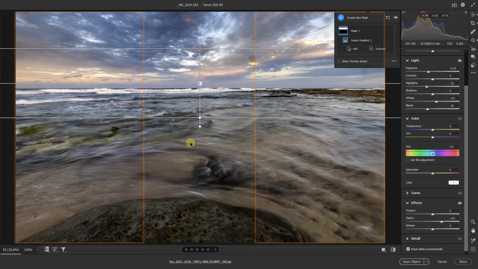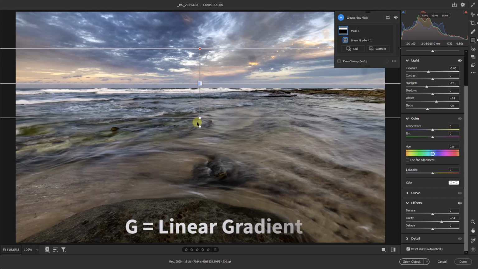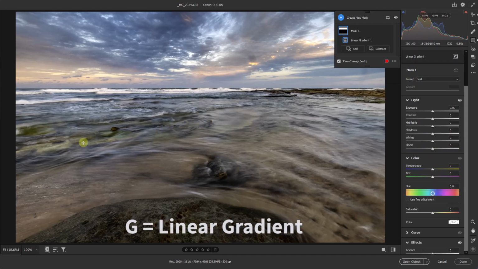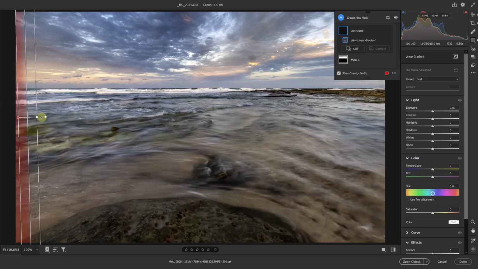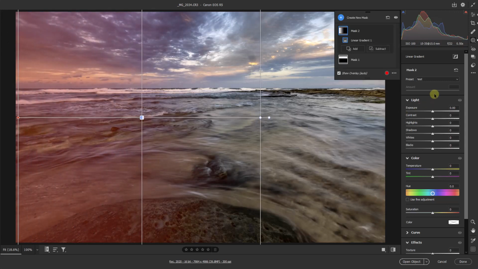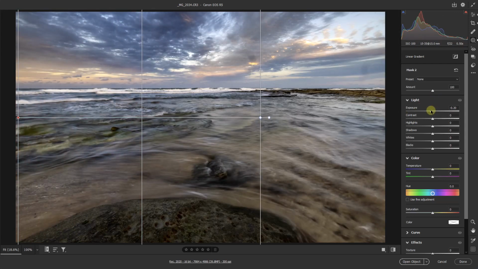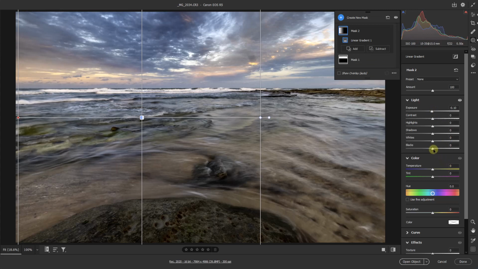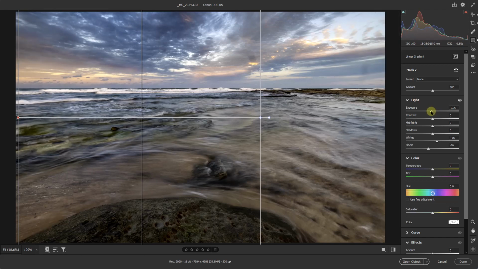So I'm going to turn to another linear gradient or another graduated mask, whatever we choose to call them. I can select that by touching the G key, and when I do, I can click and drag. A little bit of exposure, but not always exposure. Quite often it's blacks and whites that I find myself choosing, but I jump backwards and forwards to get the effect I'm looking for.